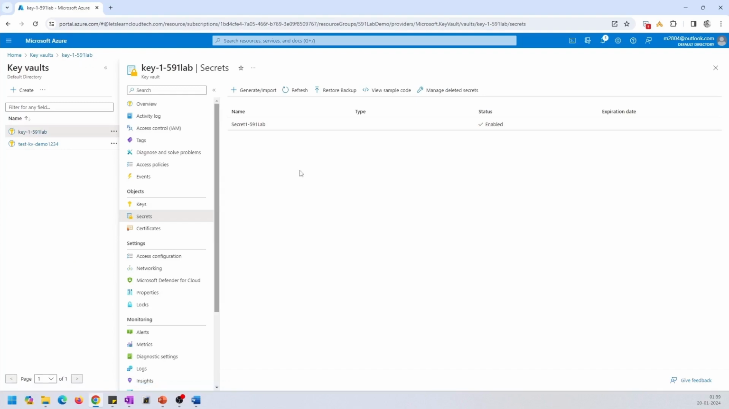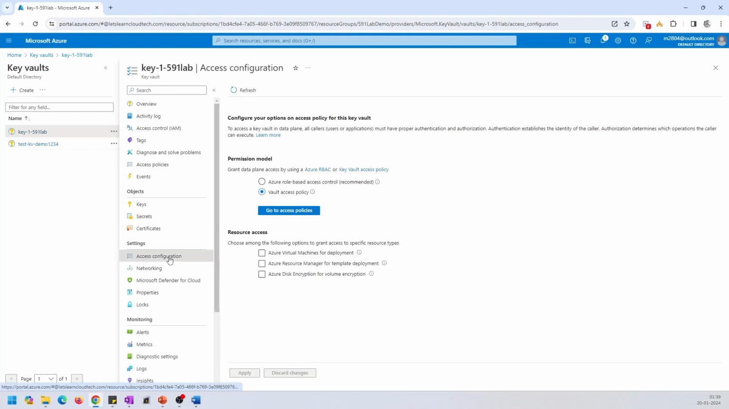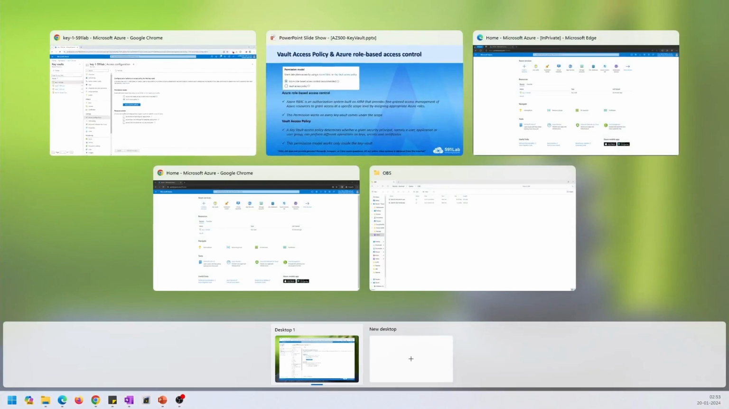So that's all about how soft delete and purge work, how we have created Key Vault, and how we have the option to restrict the networking and what the access configuration is. Now let's focus on this particular permission model in our next section. So let's go to the next section and talk about Azure role-based access control and vault policy. First, we are going to understand what they are, then we will do the lab for it. Let's go back to our slide and understand them in detail.